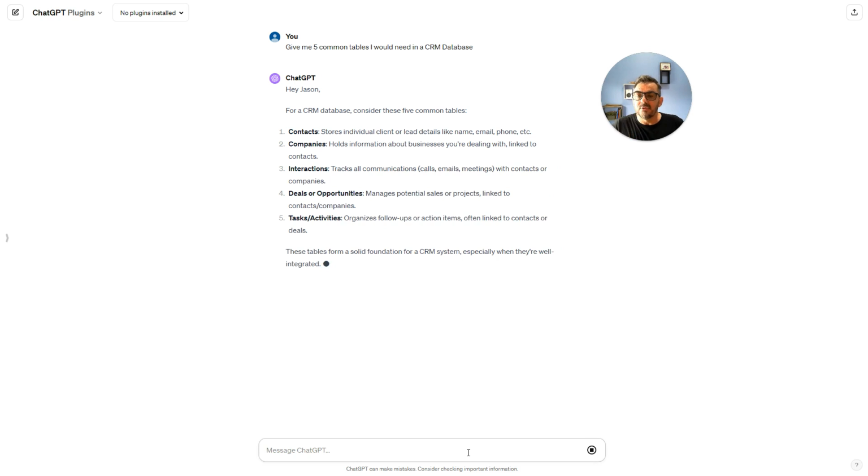Yep, so okay, we have contacts, companies, interactions, deals and opportunities, and tasks and activities. This is something we'd expect. And now let's say we want to bring in an Airtable expert to talk about more details about these tables and the fields. So I've built a custom GPT that's based around Airtable. It contains information about Airtable and best practices with Airtable. And so I want to call in that GPT now to delve deeper into this conversation.